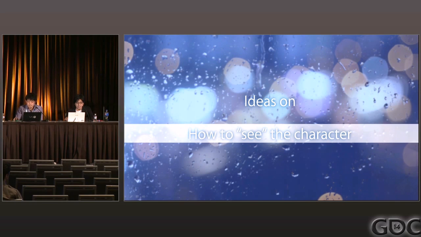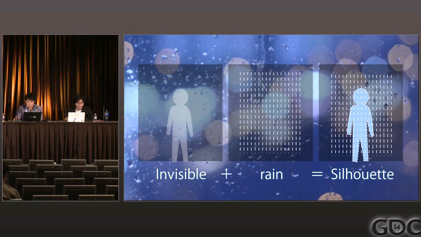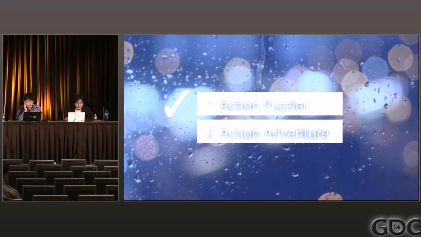So we tried to find a way to make something invisible visible. And that's when rain came to us. Rain falls in a straight line and splashes away at the point where it hits something. If there's an obstacle in the way, the rain can't affect what's below the obstacle. It's such a logical setup. It's so logical, in fact, that it seemed like the puzzler route was the obvious choice.